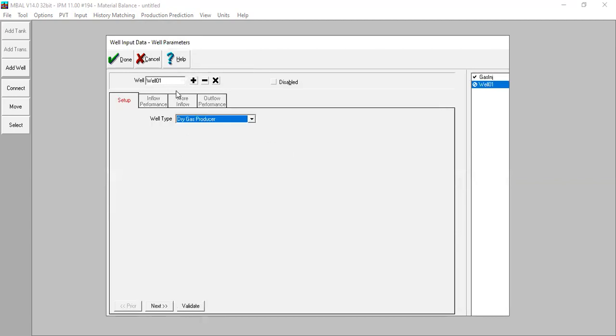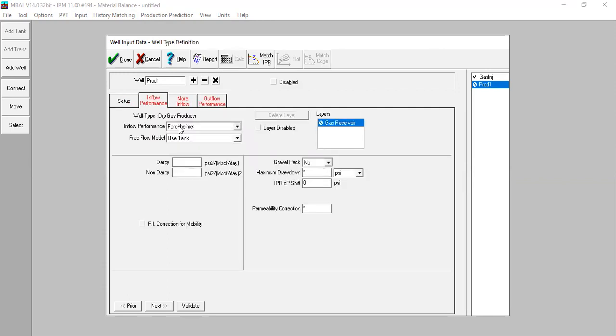And then I will create two producers. I will call it prod1. It is dry gas producer. Okay. And then the inflow, the IPR, I will use the Forchheimer method. Fractional flow, use tank. Darcy factor 490.